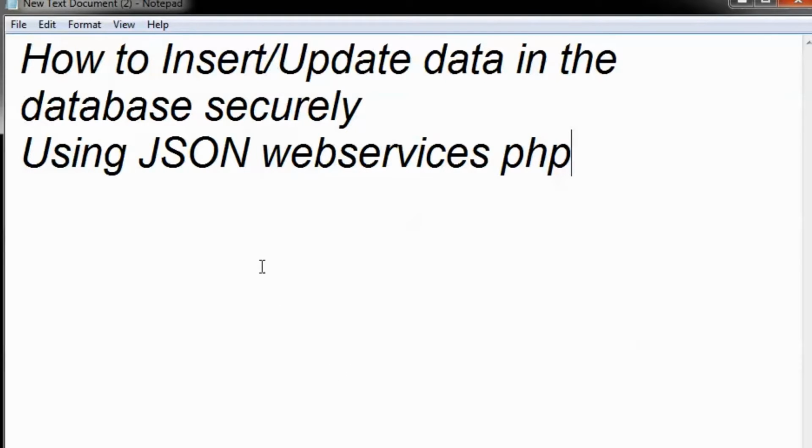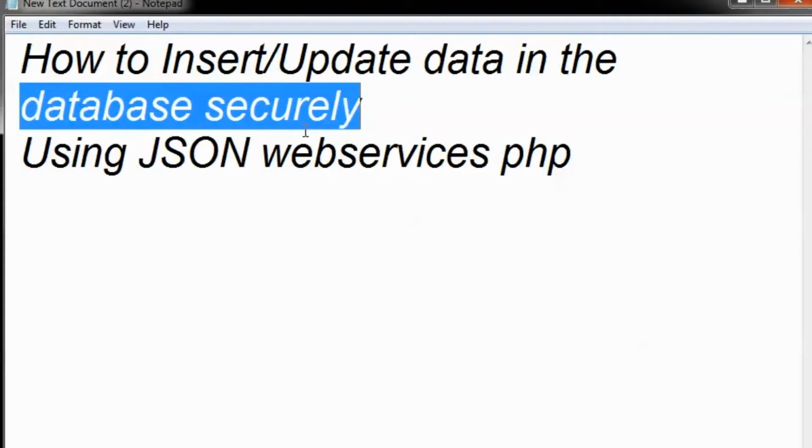In today's video, I'm going to show you how to insert or update data in the database. The database is going to be MySQL, and we are going to use JSON Web Services to insert this data. And the most important thing is that we are going to insert data securely. So we are not going to pass data variables to the URL. Okay, we will be using the post method to pass these variables. So follow the tutorial. I'll show you what are the most important things to get this done.